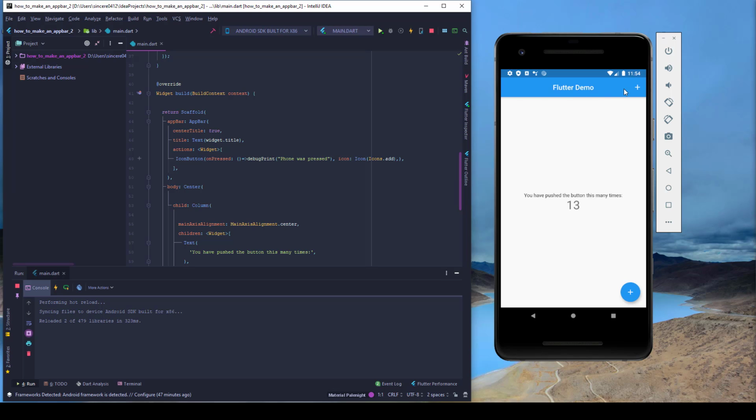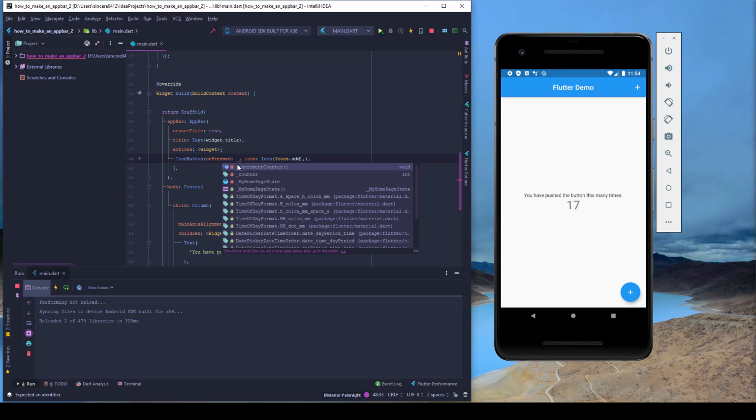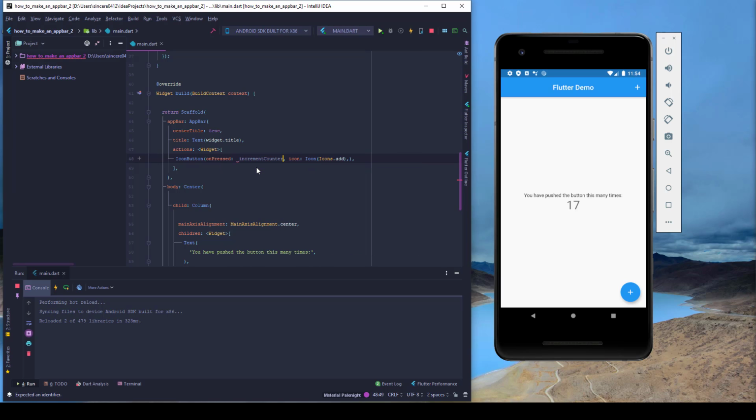Okay, so we're going to center the title. We have our little button here. Now, what I wanted to do, instead of saying phone was pressed, is tie into our current function, the one that makes this number go up. I want to do the same thing. I believe the function is called, oh, there you go, increment counter. So I'm just going to enter that. I'm going to hot reload, and now when I press this, this number should go up. And there you go. Now I want a button over here that when I press it, this number goes down.